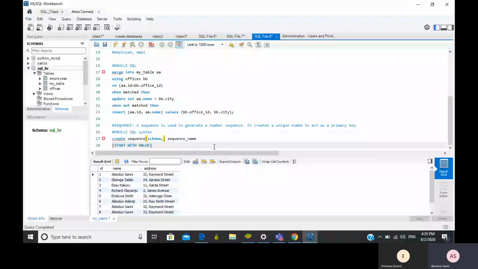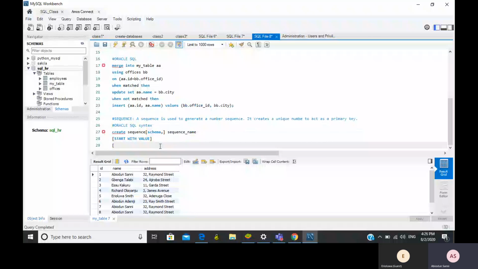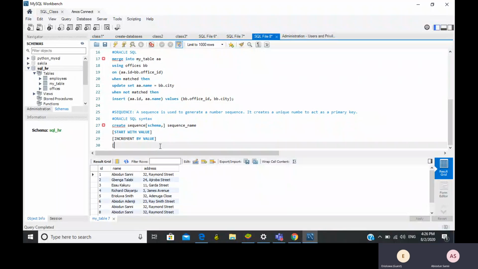So this is what the sequence first returns. Then you put the increment by value. Maybe if you start from 2, you want it to increase by 3. So the next value will be 5, then the next 8 in that regard. You can also put the minimum value.